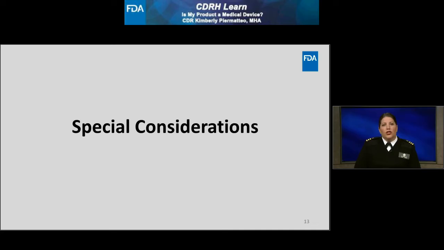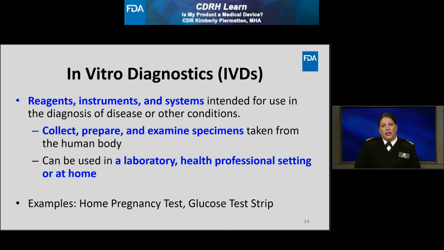These topics should be considered when determining if your product meets the definition of a medical device or not. The first special consideration is regarding in vitro diagnostics, or IVDs. The FDA regulates IVDs as medical devices. IVDs are tests done on samples such as blood or tissue that have been taken from the human body. These tests can detect diseases or other conditions and can be used to monitor a person's overall health to help cure, treat, or prevent diseases.